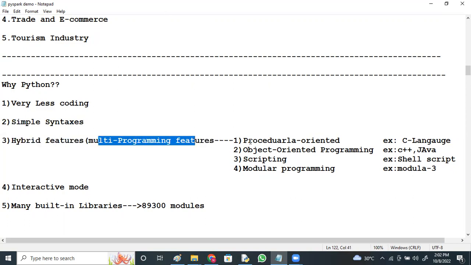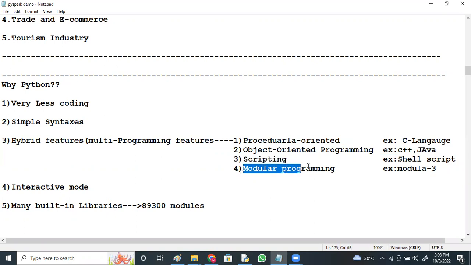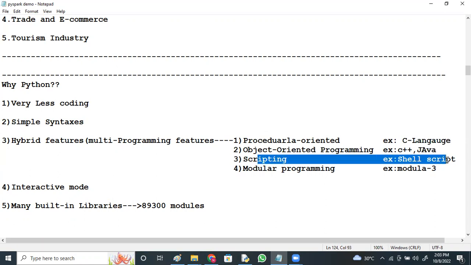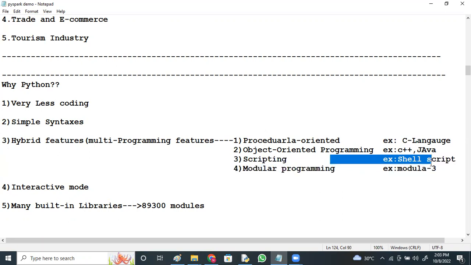Multi-programming features means Python has taken advantages from multiple programming styles: procedural, object oriented, scripting, and modular programming. Just like procedural, like the C language; it has object oriented features like C++ and Java; it has scripting features, we can write shell scripts; and it supports modular programming. And Python gives an interactive mode, we can easily interact with Python statement by statement.